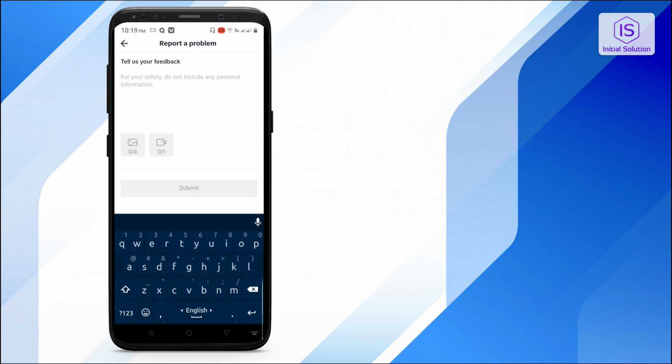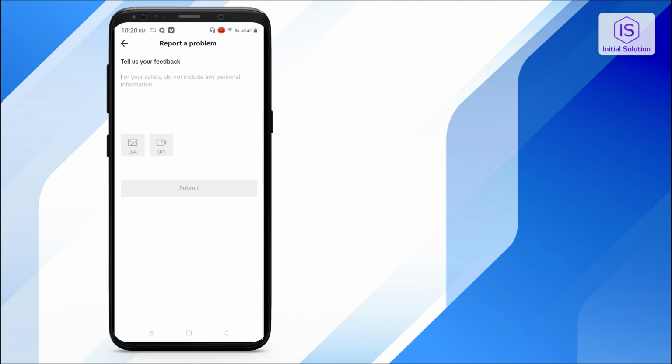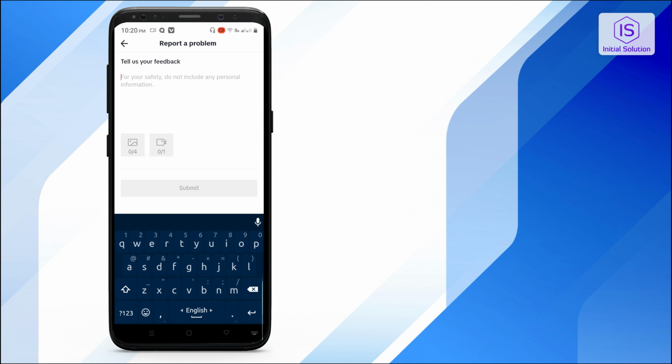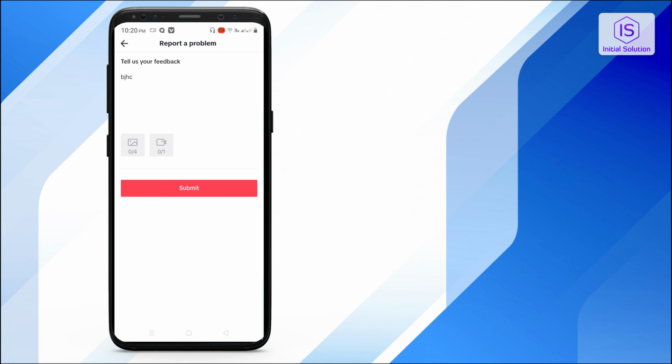So now you have to tell them your feedback that you can't go live on TikTok, just help you. So after that, when you are done, just go for submit. So guys, this is how you can go live on TikTok without 1000 followers.